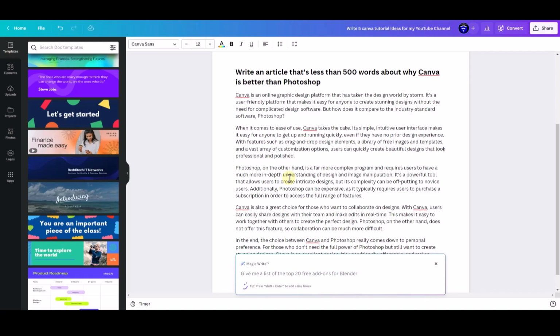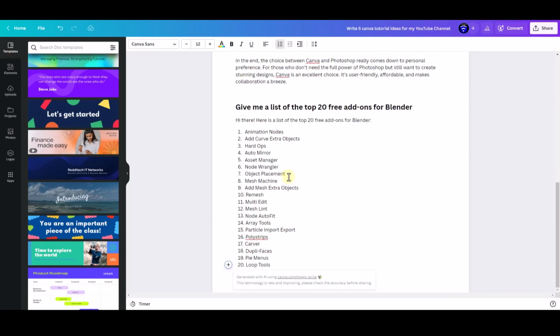Right? And then I hit enter, it's actually going to go out and generate a list of Blender add-ons. It's going to do a pretty good job of that. But if you look at these, some of them, for example, aren't free Blender add-ons. Hard Ops is something you have to pay for, so it's not a free add-on. So when we go down that road, this might go out and find some information that isn't 100% correct.